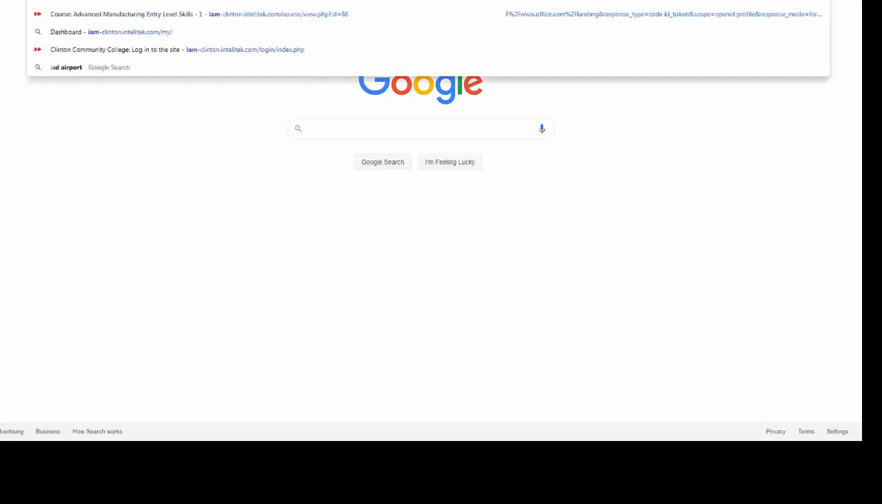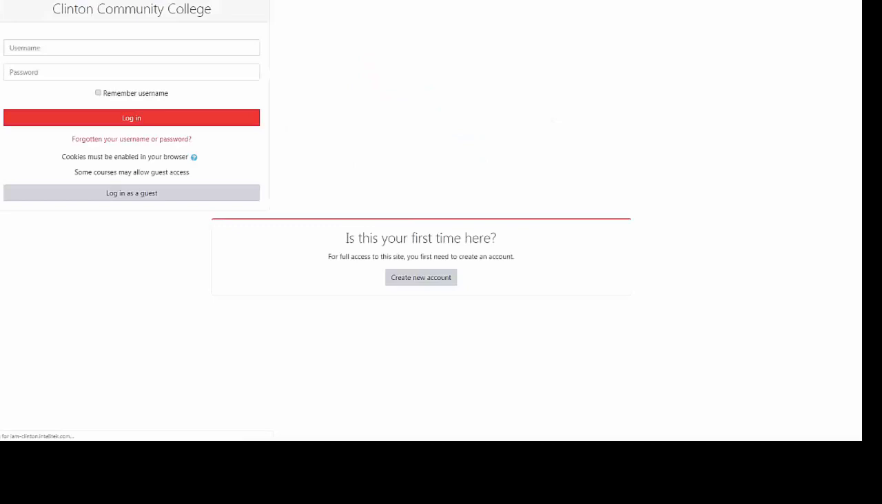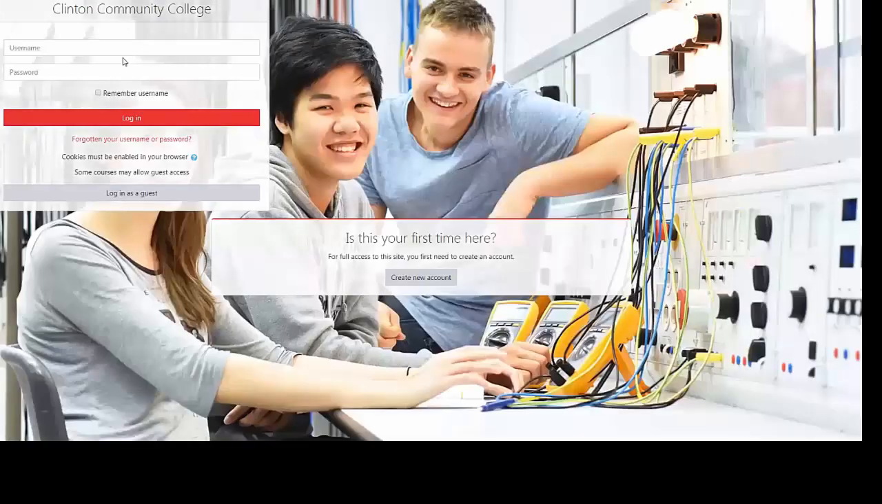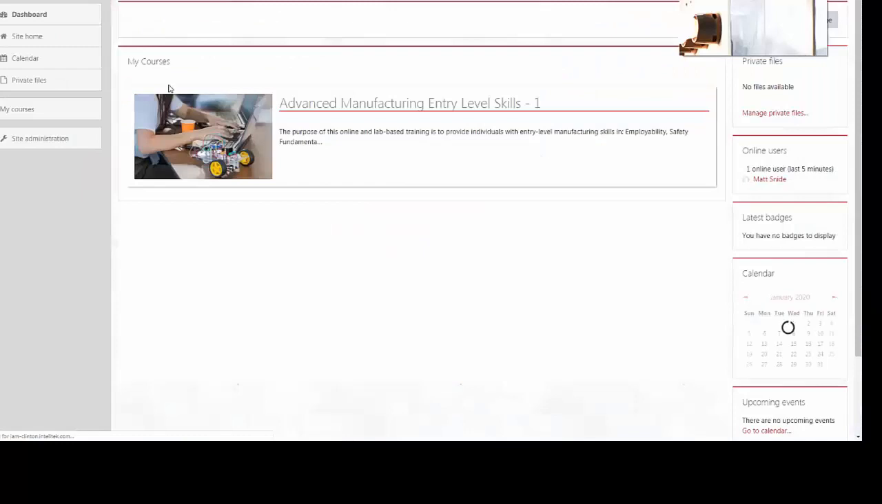What I'm typing in right now is your URL that you're going to type in to the internet to just log into the curriculum. So when you log in, you'll see you have a sign-in screen. So I'm going to type in my password here, and I will log right in.